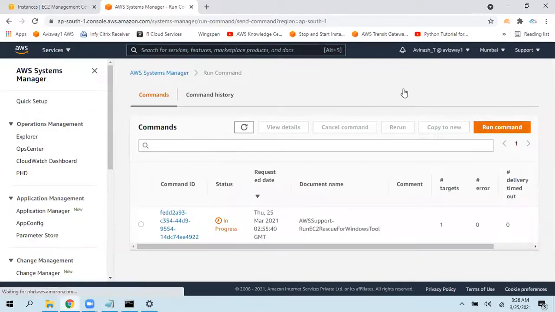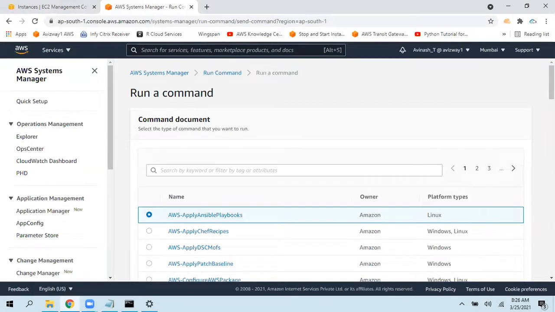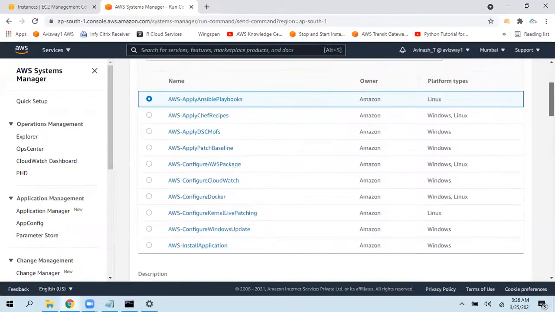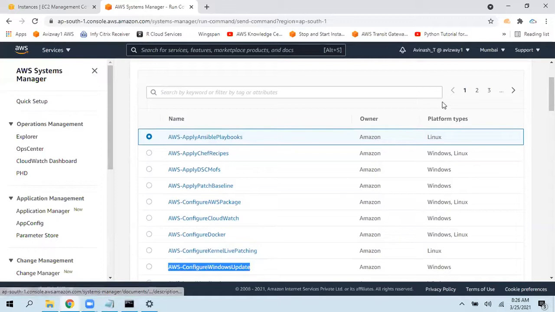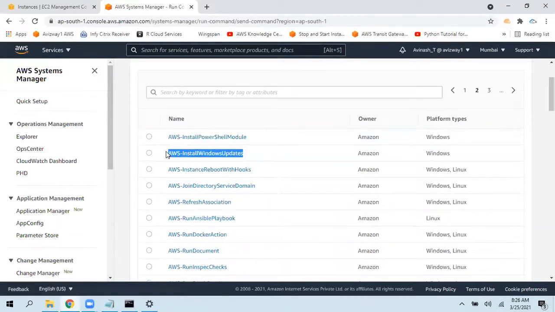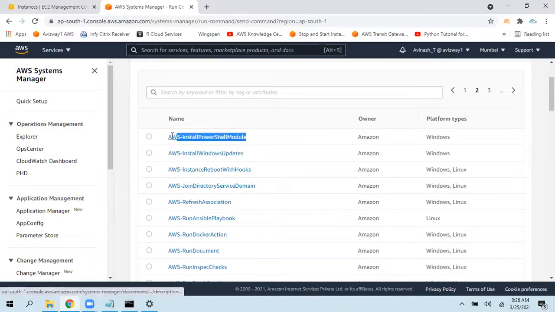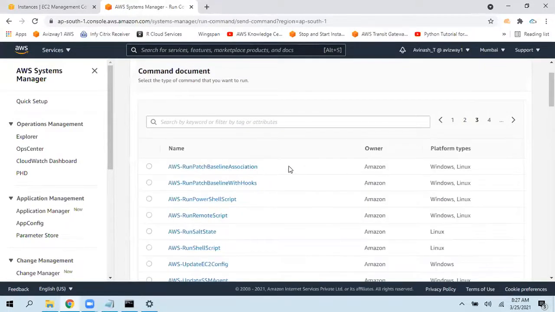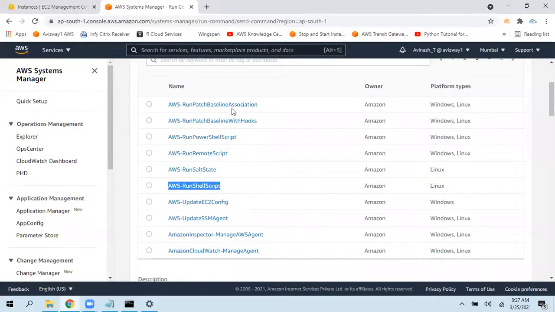A different team, the SCCM team, is going to use this to configure Windows updates and install Windows updates. You are going to have a dedicated team; they are going to take care of this. If you want to perform something, you can use run PowerShell script or run shell script. These are the two things we use to execute something from this console on our EC2 instance. PowerShell is for Windows, and shell script is for Linux; we commonly use these.